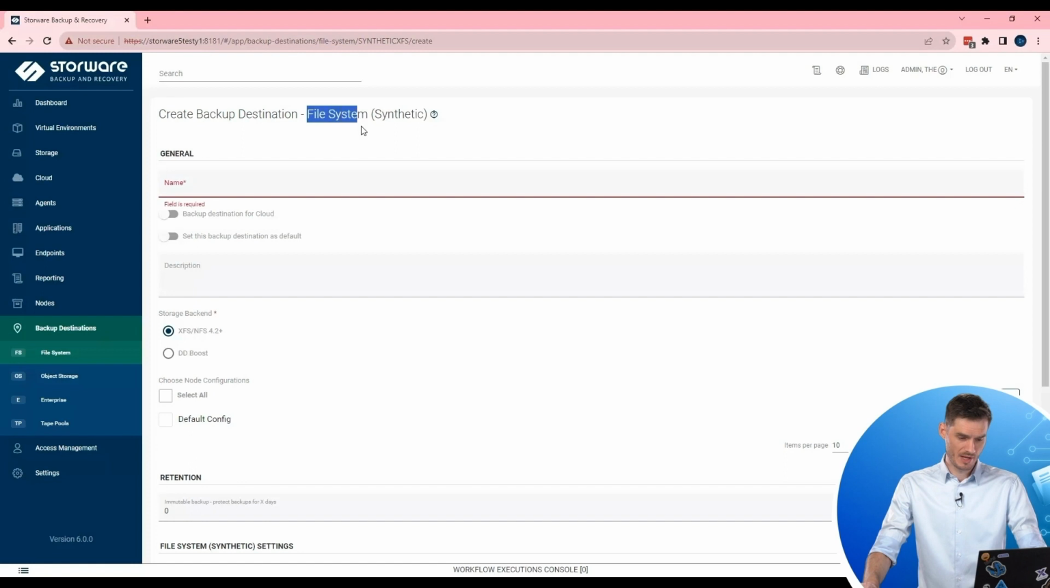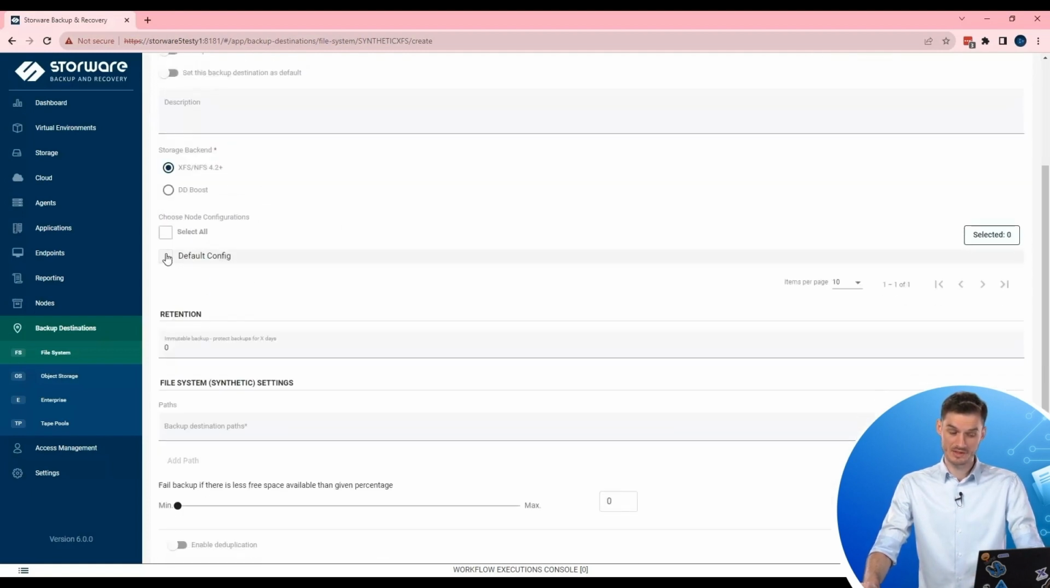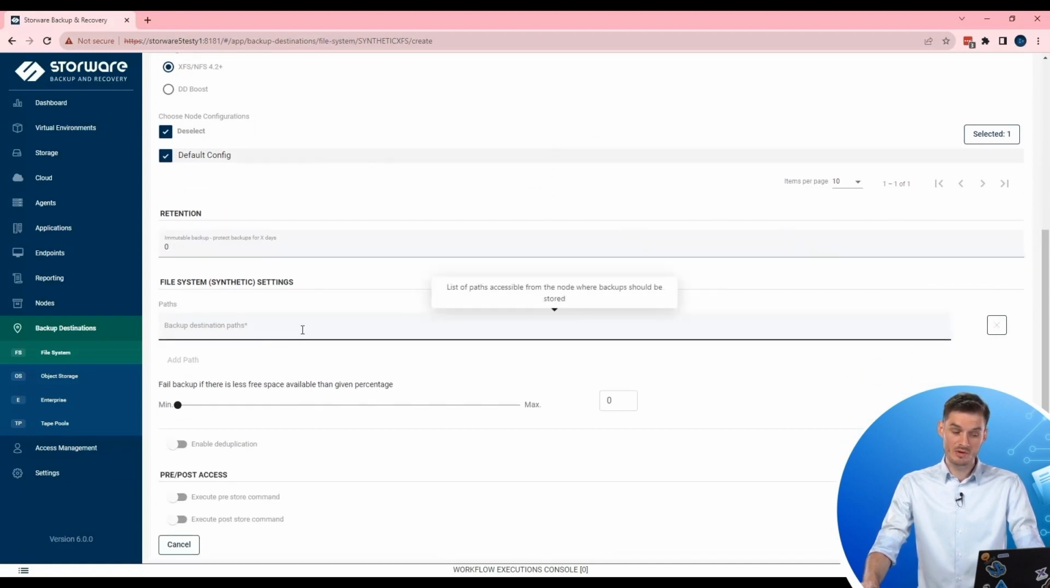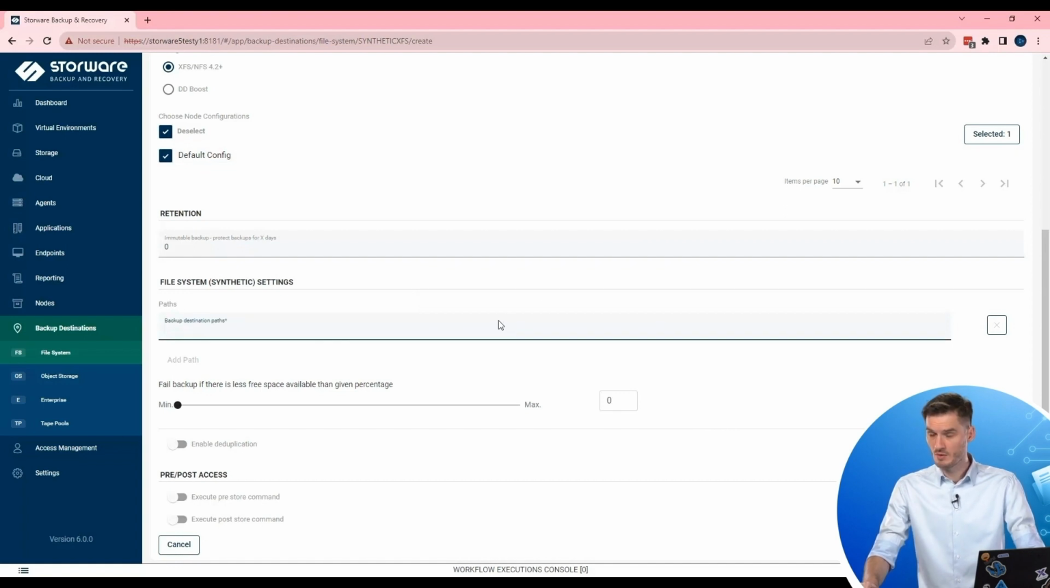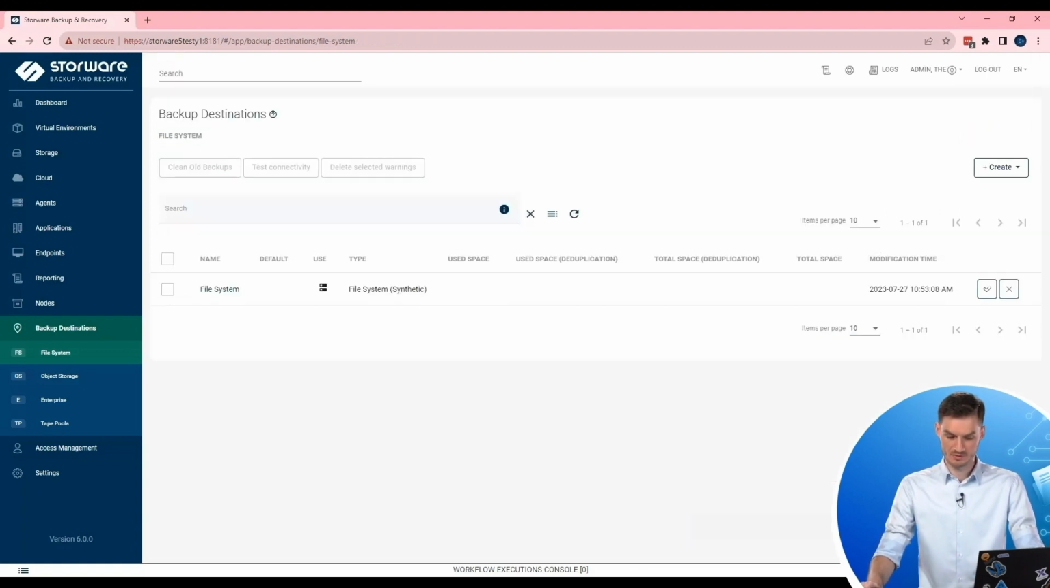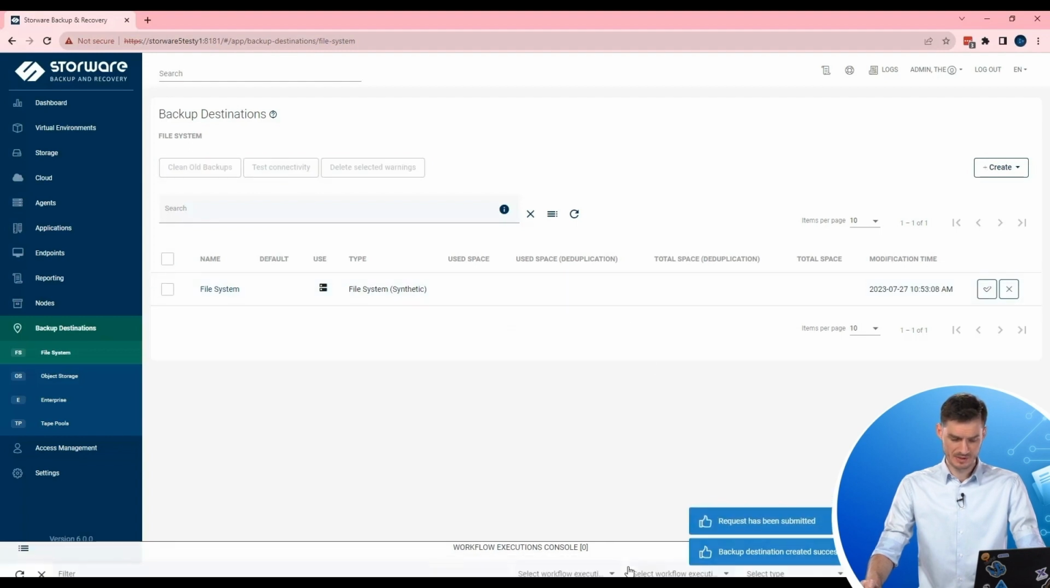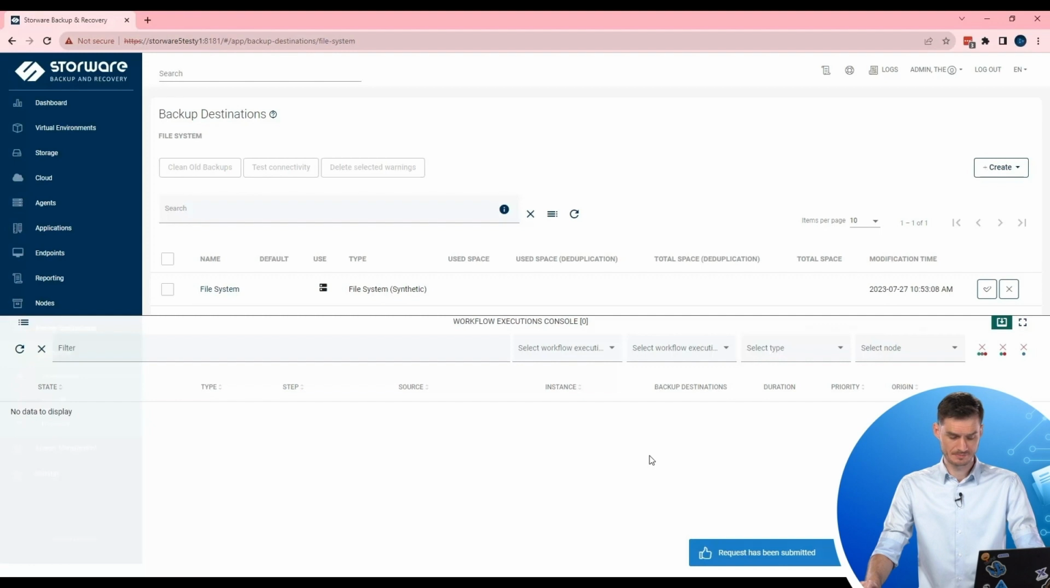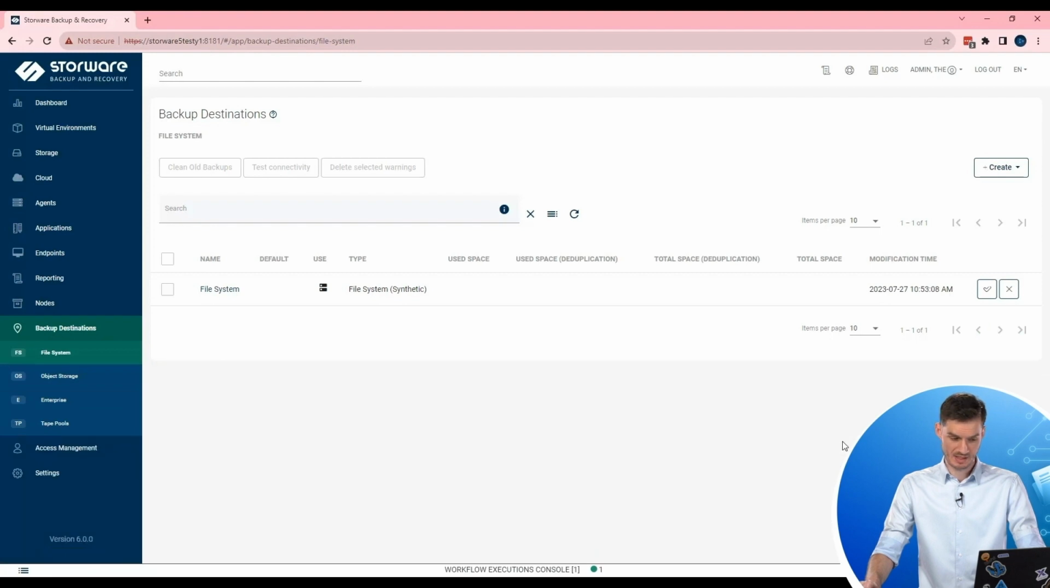We need a name, so maybe I will copy and paste a simple file system here. I'm going to use XFS. We need to attach a proper node configuration to this backup destination and provide a path where our data will be stored. Now we can save the configuration. Okay, our backup destination is set. Let's quickly run a test connectivity to see that it works properly. Yes, it finished with success. We can move to the next step.